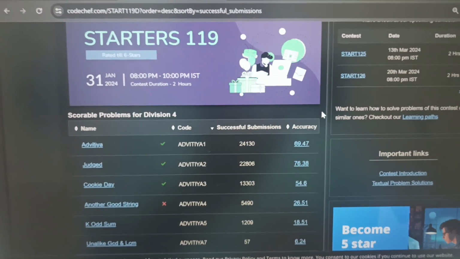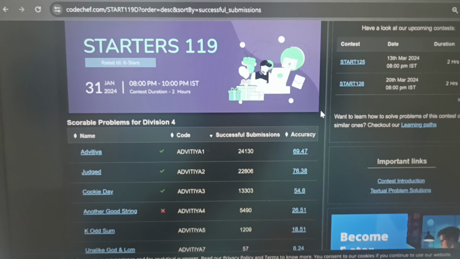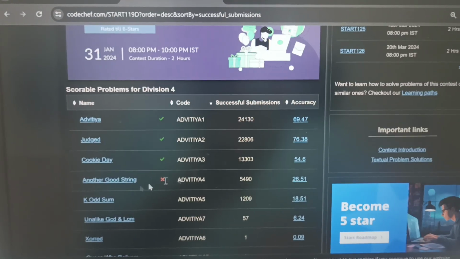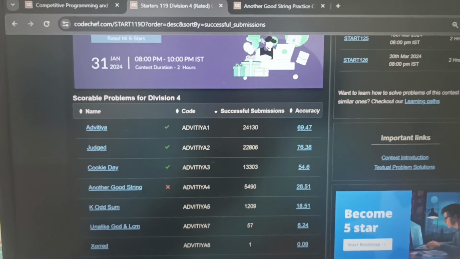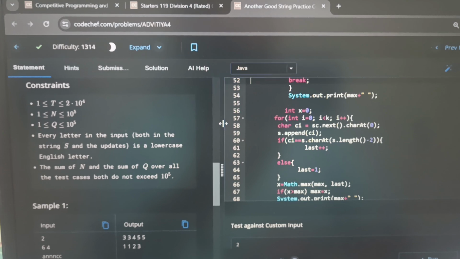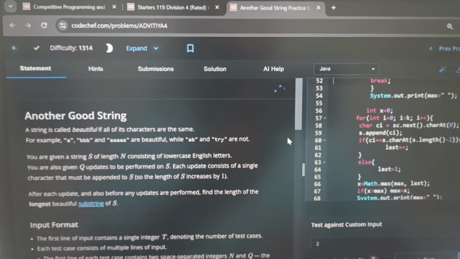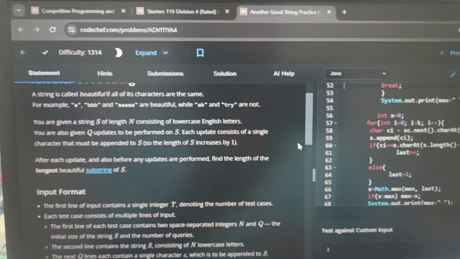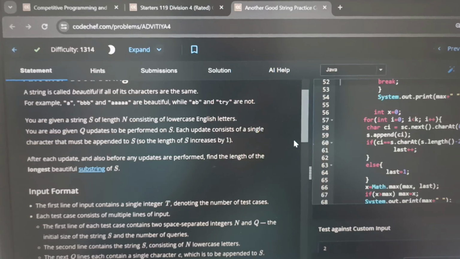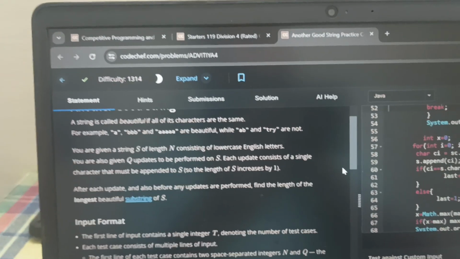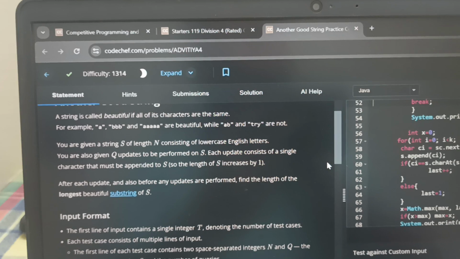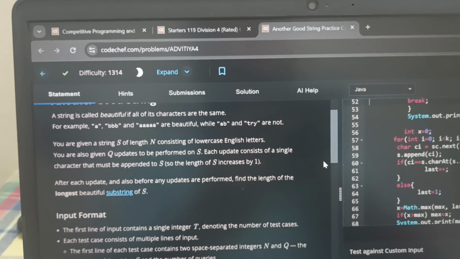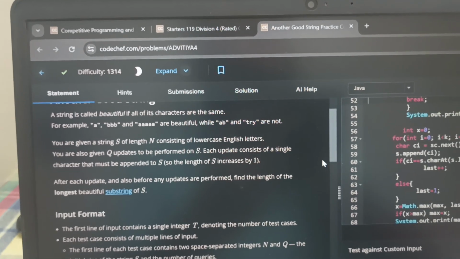Today I am going to solve a question on Starters 119. The question is Another Good String. Here the question says a string is given to you as an input. A string is called a beautiful string if all its characters are the same.